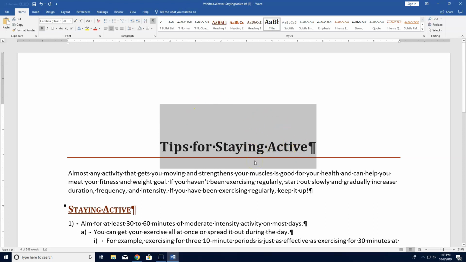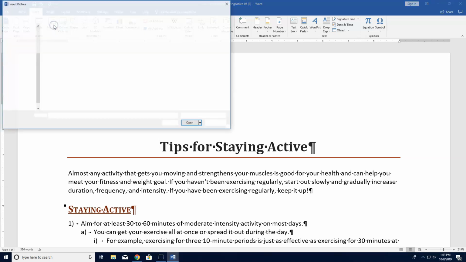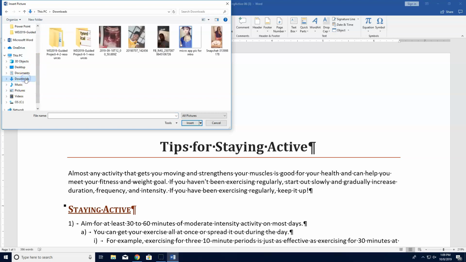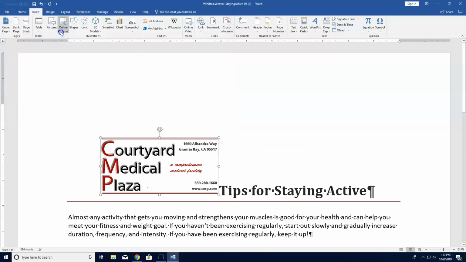So we're going to move on to step 8. It says insert a picture and change text wrapping and position. So place the insertion point at the beginning of the document, which is right in front of "Tips for Staying Active." We're going to insert the CMP logo 06 picture. So we're going to click on the Insert button, select Pictures. We're going to go down to our Downloads, and we're looking for WD 2019 Guided Project 6-1 resources. So select it, and double click on the picture, CMP logo 06.